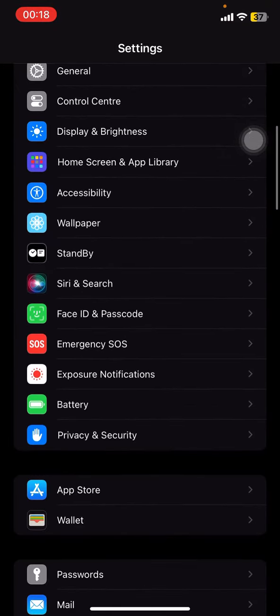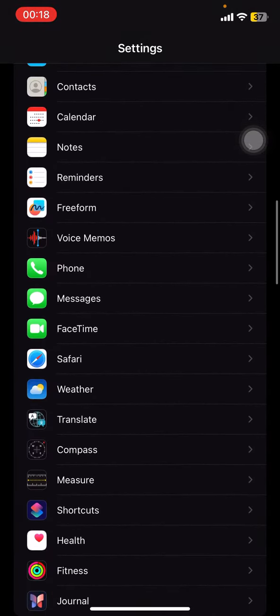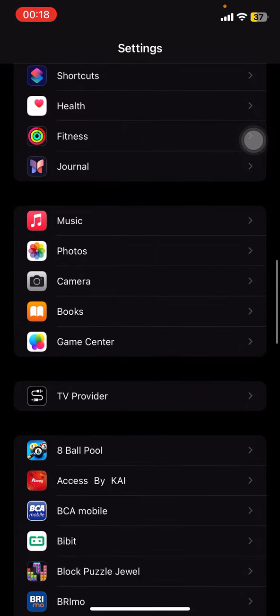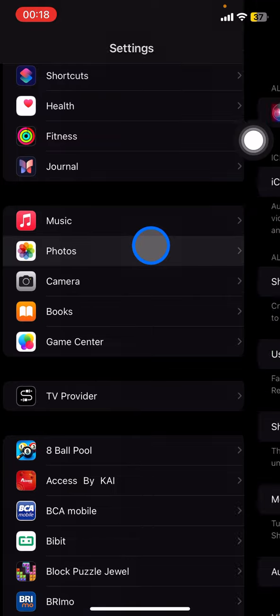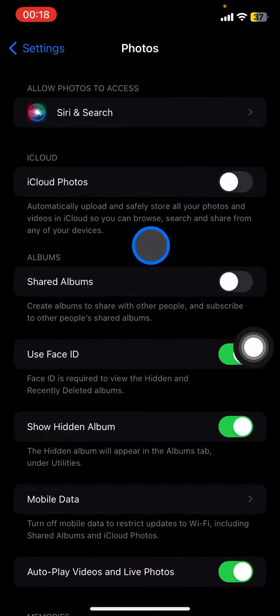you just need to scroll down until you find Photos. Here it is, and then you just need to click it to open. Right after that, take a look at the iCloud section. There will be an iCloud Photos option.